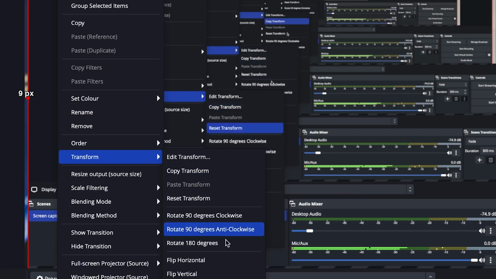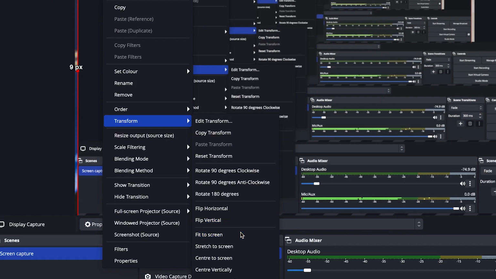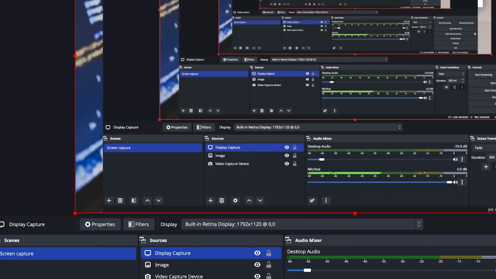Alternatively, you can just right click anywhere, come to transform, and go down here and say fit to screen, and everything is going to be fitted to screen. So this is it. You have the option to play around with the different scenes and sources that you've added. You can move them accordingly.